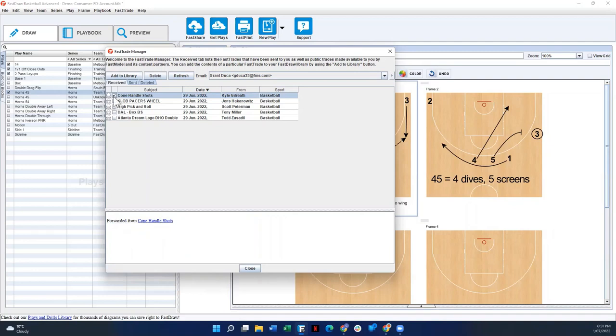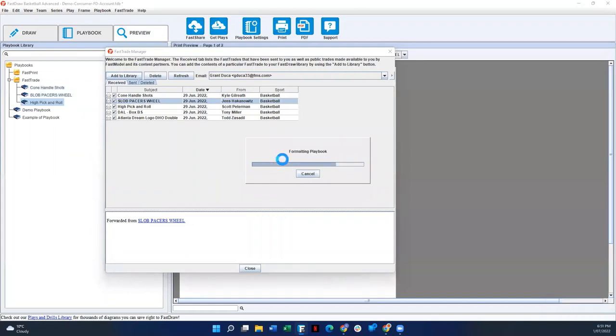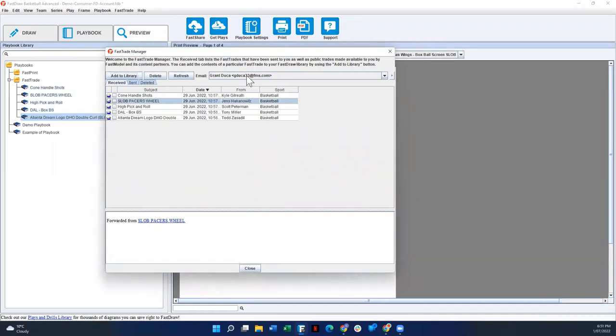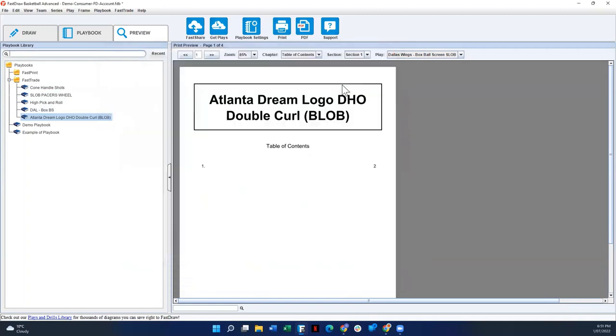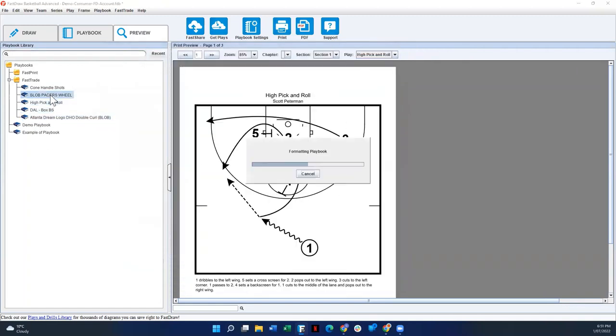Now I can do one at a time, or I can select all the plays that are relevant, and I can add to library from here. So when I add to library, all checked messages, they'll come through. Now what you'll see is that they've all come through as playbooks.